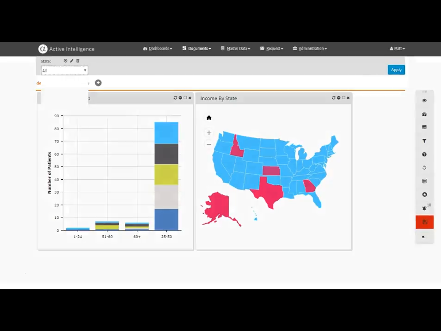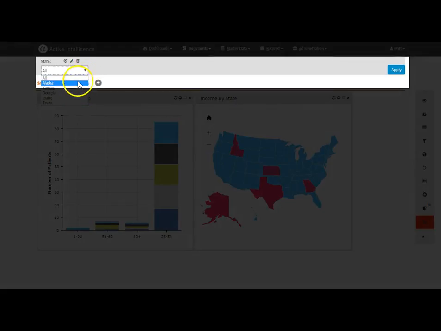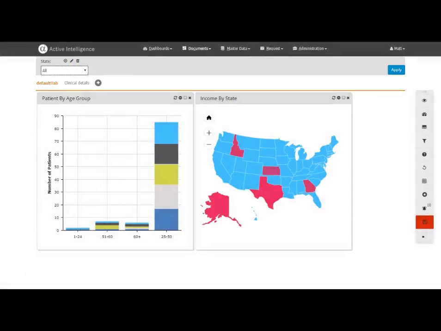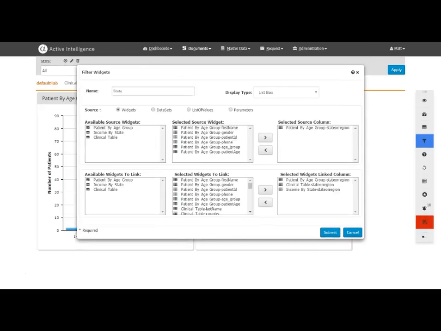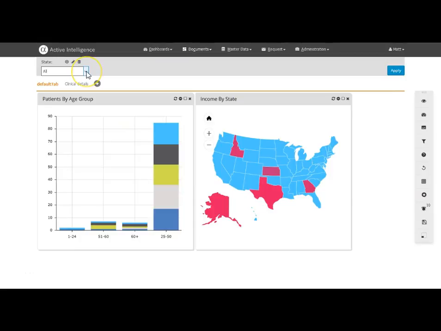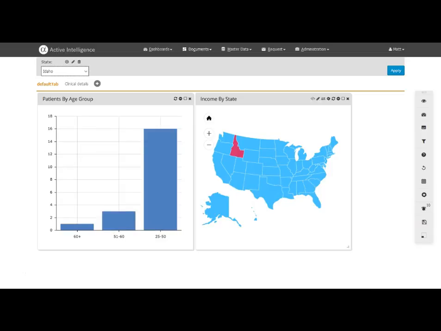Newly created filter will be available for immediate use. Please check the filter values. The filter can be edited at a later stage or can be deleted as well. To apply the filter, simply select the desired value from the drop-down list from the filter box and hit Apply to see the updated result instantly.